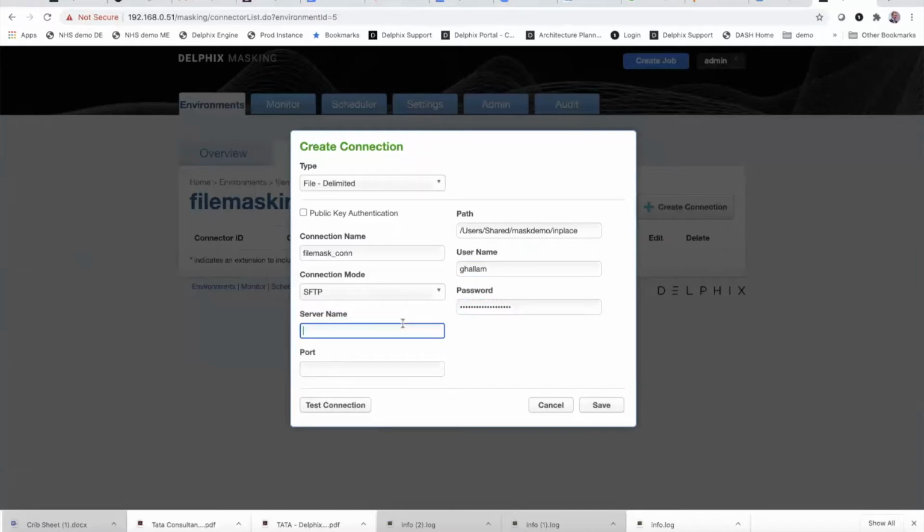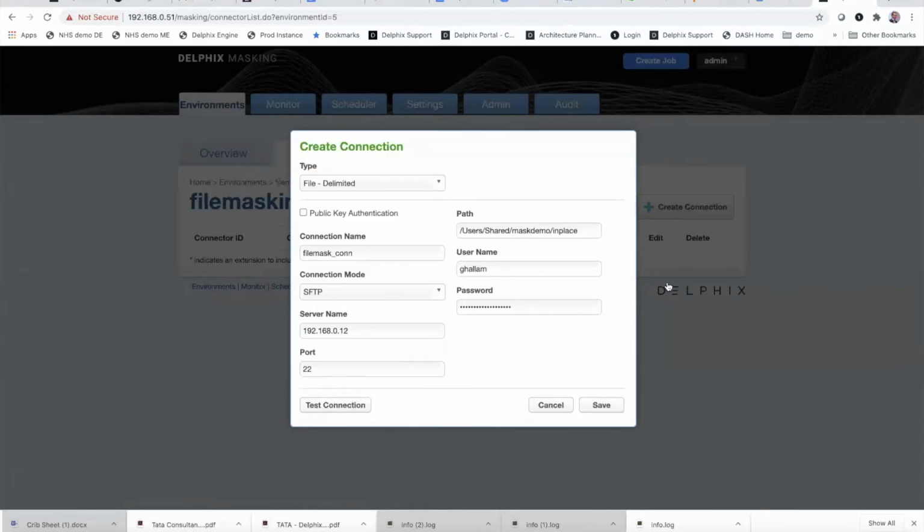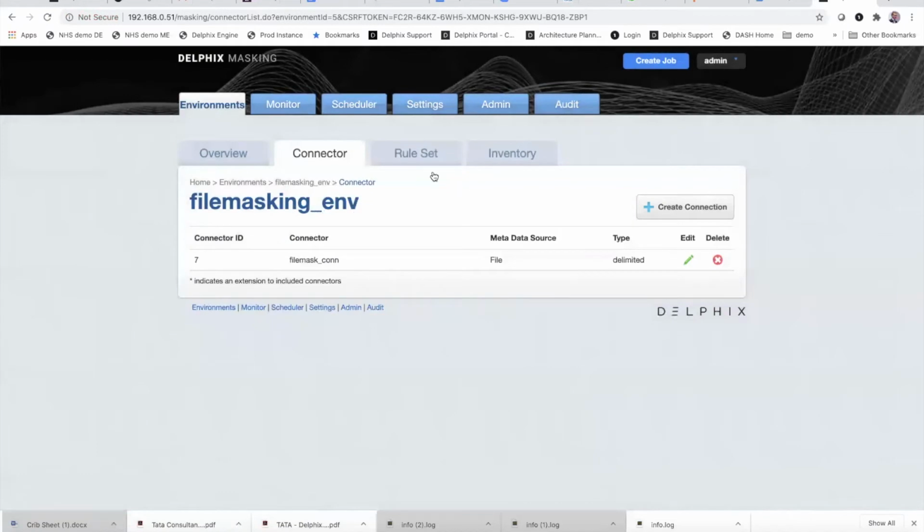Server name is 172. No, it's not. It's 192.60. I think that's right. And on port 22. So let's test that connection. Okay, so we're now connected to an SFTP location. So let's save that.